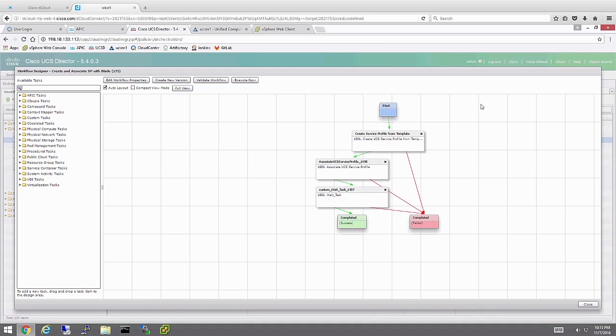And I've added tasks from the left over here on the right, where you can see that the first thing I'm doing is creating a service profile from a template. I'm then associating that service profile to a blade, and then I need to wait and check to make sure that it worked. Let's take a look at the Create Service Profile from Template task.